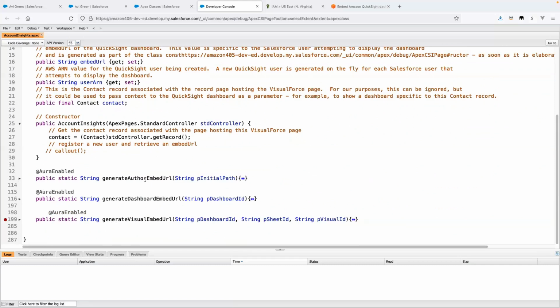If you remember from our demo, we showcased three types of embedding. This one takes care of the visual embedding within the contact page, and this is the 360 analytics that you saw. And generate author embed URL is basically the entire QuickSight console being embedded within a given app in Salesforce. So all these are the Apex functions that can be called from your Lightning component.